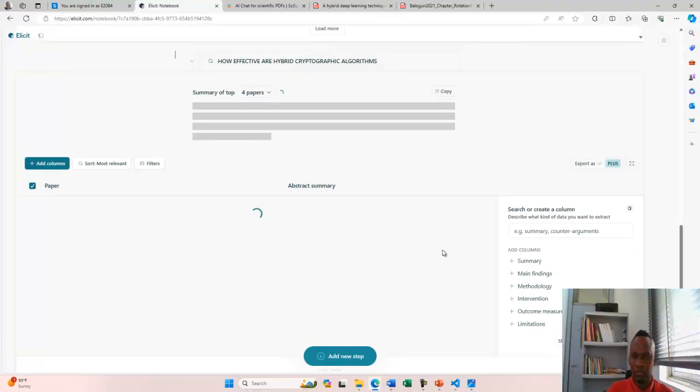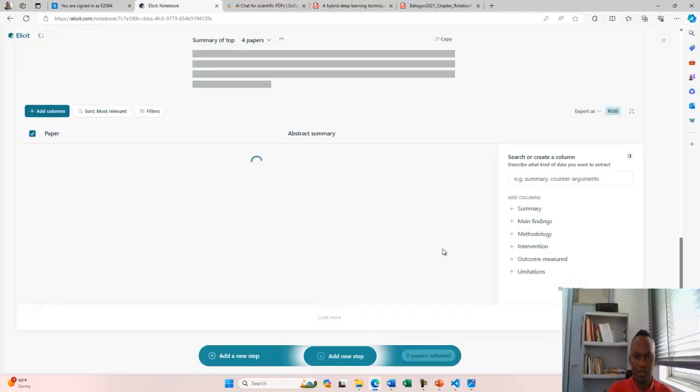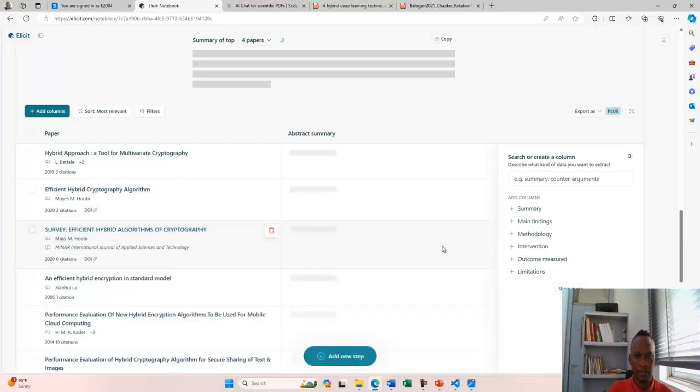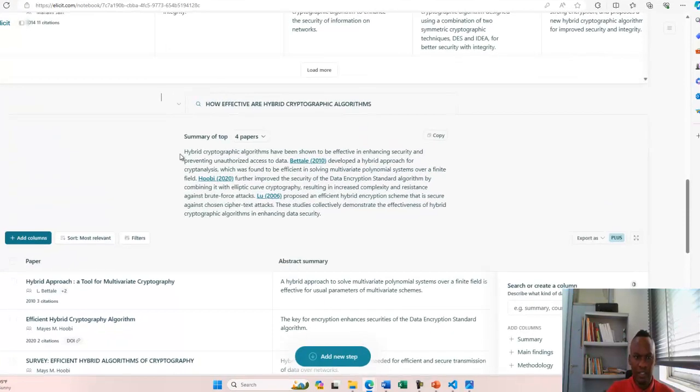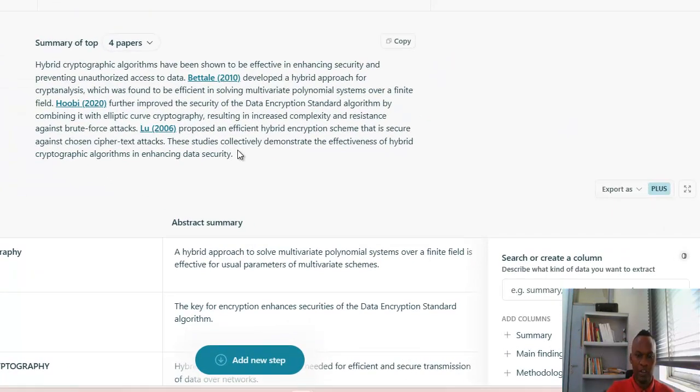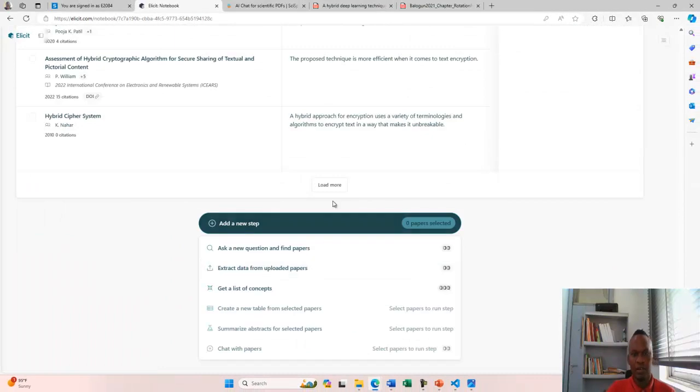Now, from all those papers, it will find an answer. It will generate an answer for me from all those papers. So you can see it has given me a summary of what the top 4 articles have to say about the question I've asked. So this is how I can extract information from my article using Elicit AI.